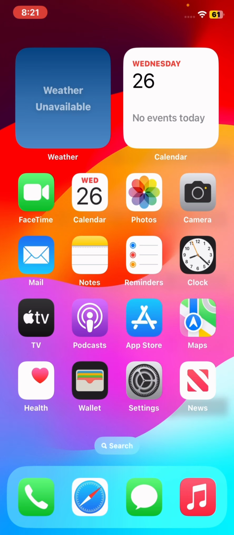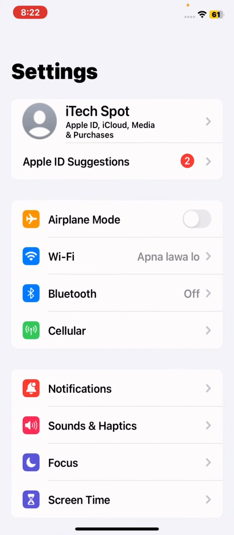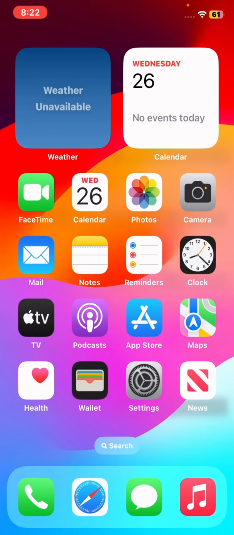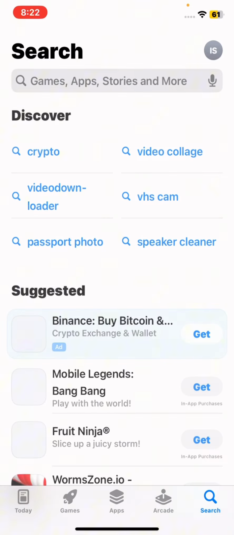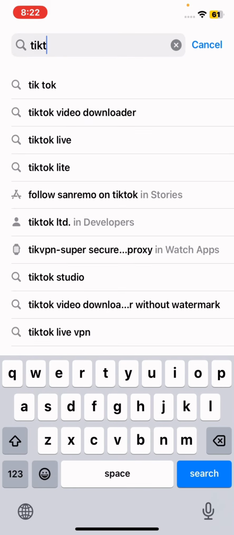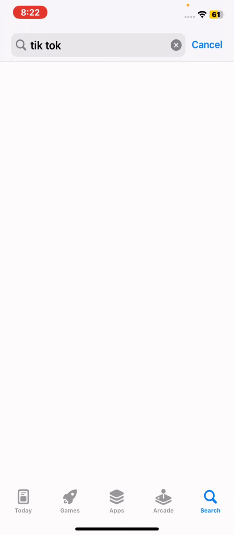So guys, first of all you have to simply open settings. From here, guys, you have to make sure that your internet connection is working properly. And after that, close the page and open App Store. And from here, simply wait some seconds. And after that, simply tap on search and search for TikTok.